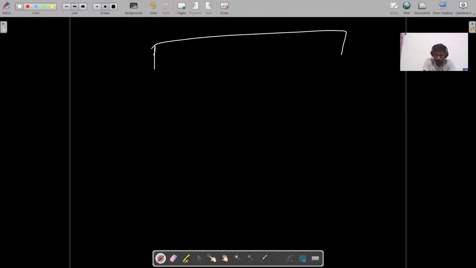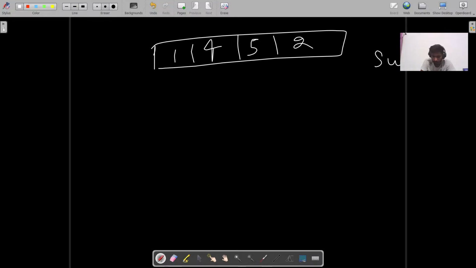So how exactly does HashMap work on this? Let us discuss. Like 1, 4, let it be 5 and 2. All right. So the sum that we have been given is 5.